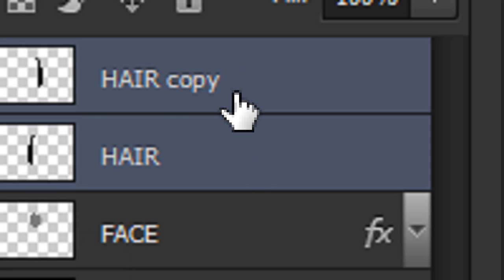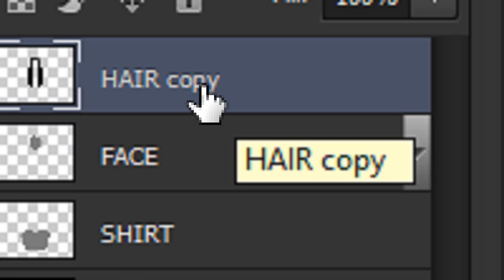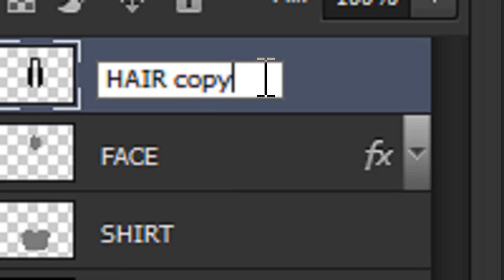Well, I'm going to select these two and merge them together. So now we have our hair layer back as one.